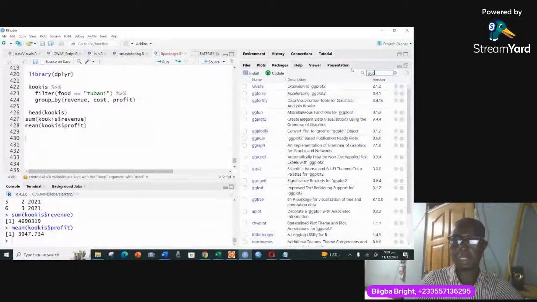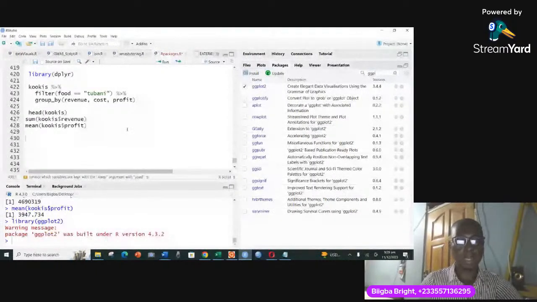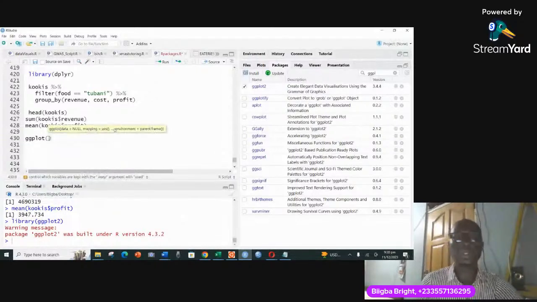So I have my ggplot2, which is here. If I load it, the package is being loaded now. So if I put, let's say, ggplot, if you check inside, when you write ggplot, it comes though the ggplot is a function, but you can see that there is something called data.